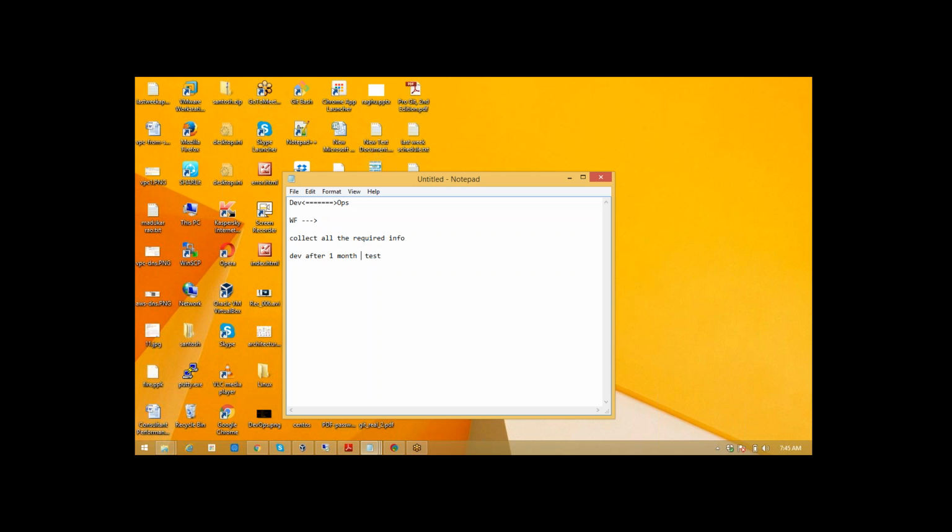If they go for testing after 1 month, the developer may forget what exactly they developed. They have to review the code again and go through that particular code, which takes 1 or 2 days. Then they go back to the development activity, review it again, and come back.